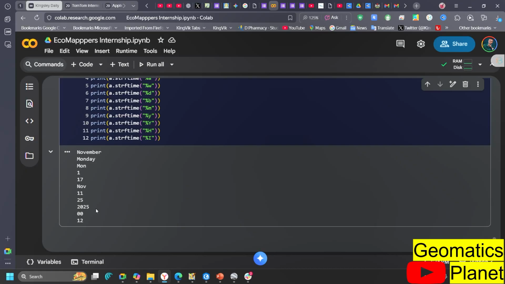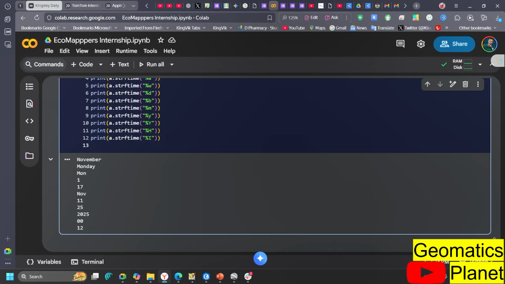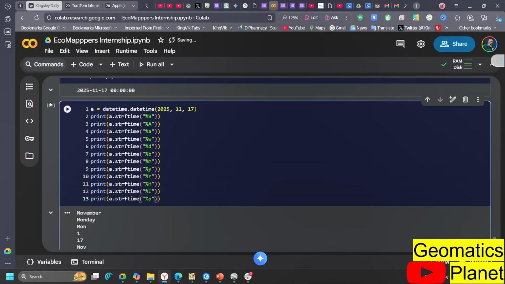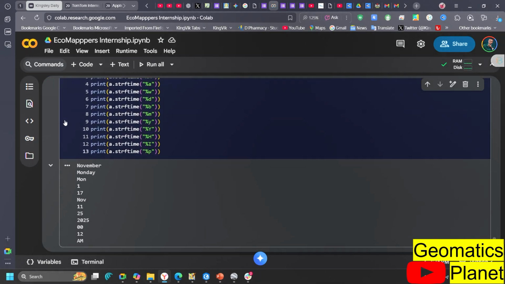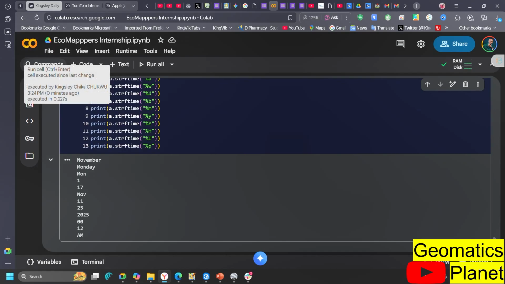So you can see it here. That's going to give you the time in 12 hours as it is. If you also want to see whether it is morning or evening, you use the small p like this, and when you run the small p, it gives you AM or PM depending on the time that you are looking at.